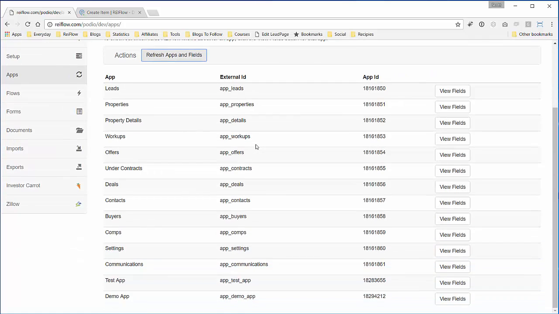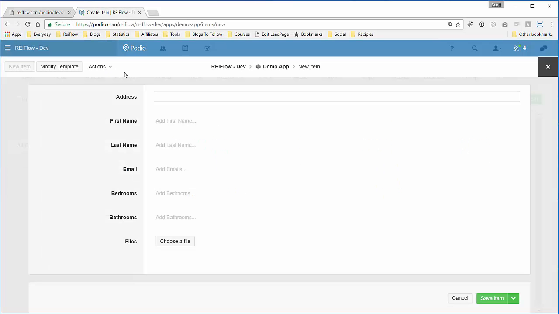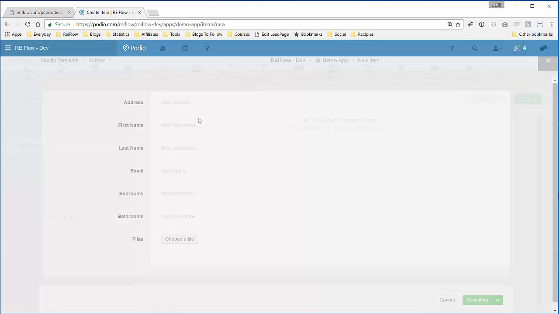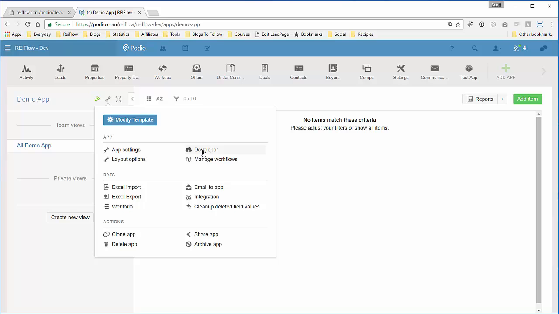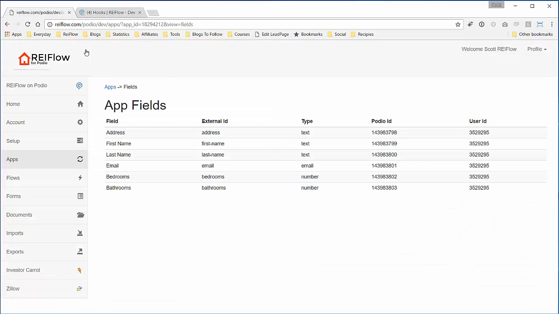what's there. Additionally, so here's the app demo app, and here are the fields. Additionally, what this also does is if we go into the settings for the developer, you see now there are hooks created for this: create and update and delete. This is the way that this app will communicate with Reiflow. It'll tell it when things have been added, updated, and deleted, and so Reiflow can do what you want and trigger a flow.